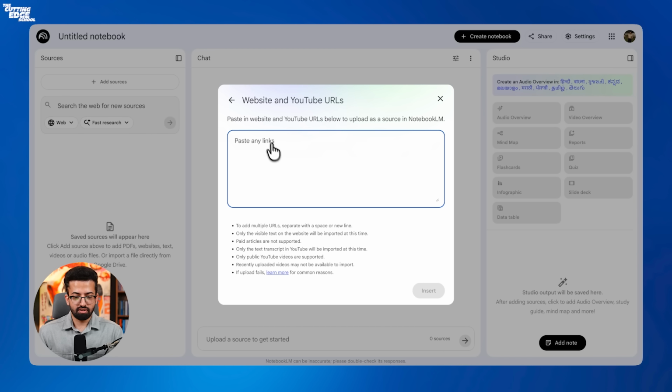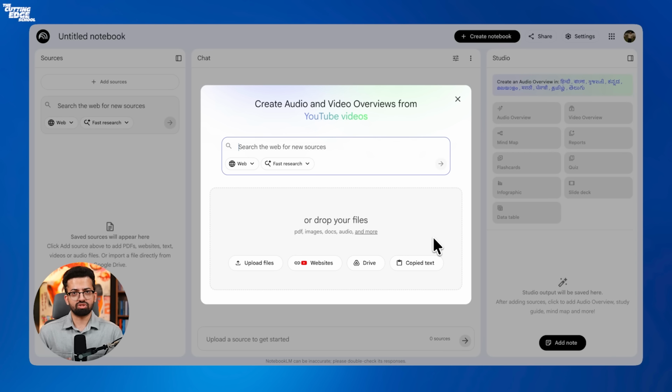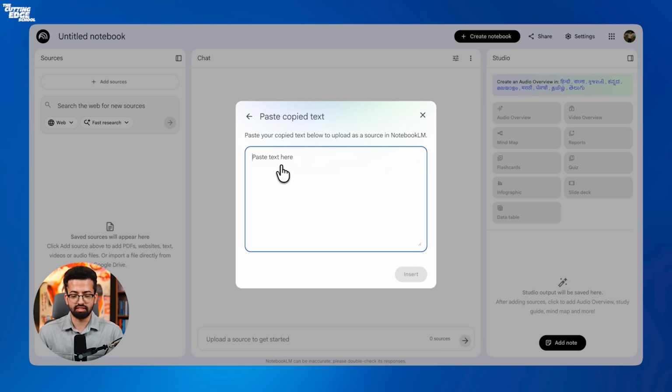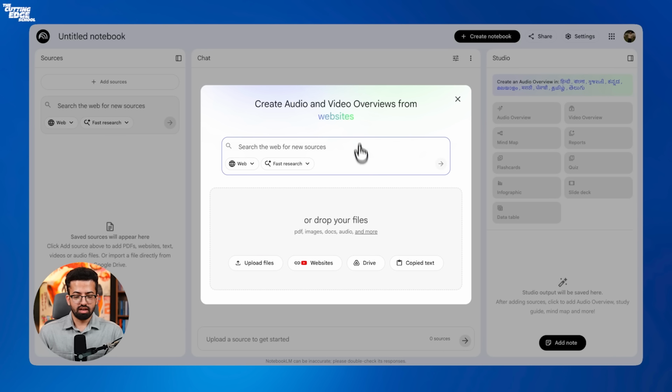So when I click on websites and YouTube URLs, you can even upload the particular video that you have or a website that you have. Or let's say that you have a text which is copied from somewhere, you can just paste it here directly. So when I click on copy text, you can paste this here. So these are the type of sources that NotebookLM allows. Now in the free version, you can upload up to 50 sources, but in paid, you can go up to 300 sources.